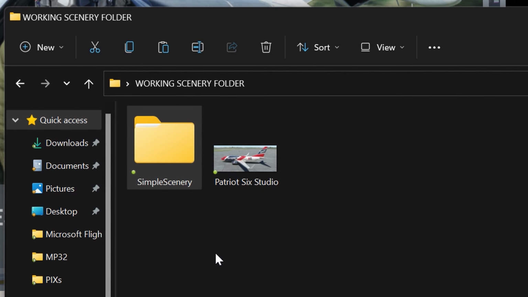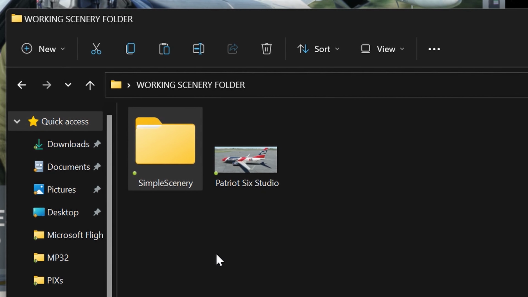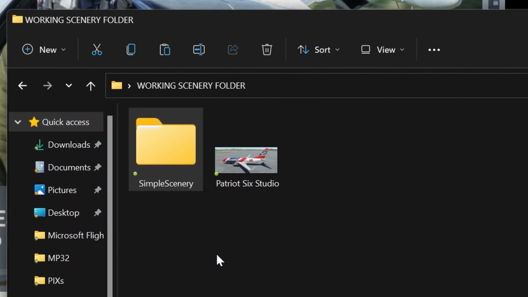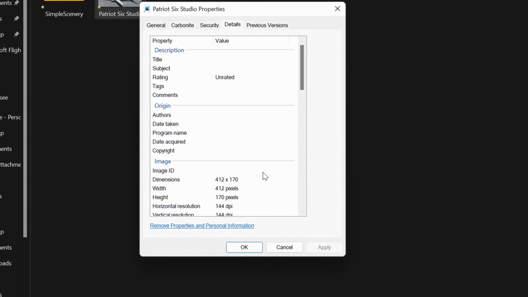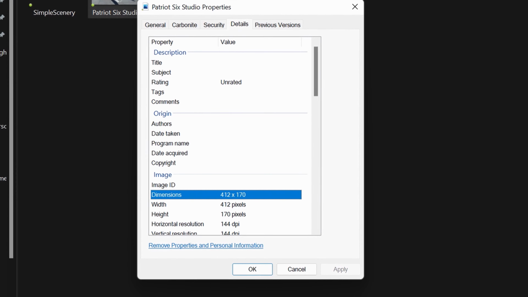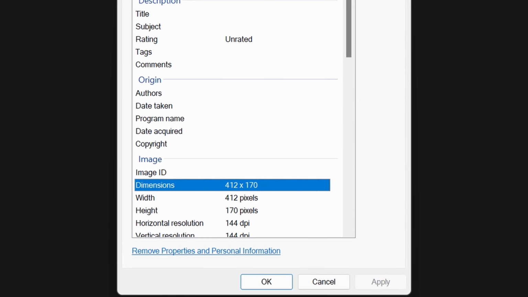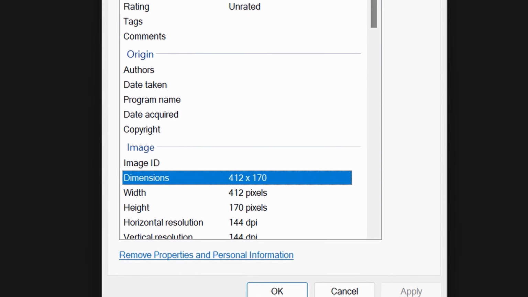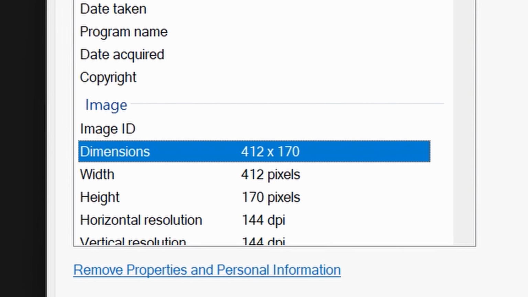However, on all of my projects, I choose to have a thumbnail. And it's your choice where you want to go with the standard thumbnail in the scenery folder or if you want your own. If you decide you want to make your own thumbnail, the thumbnail has to be the precise dimensions of this thumbnail I use, 412 by 170 pixels. No other size will work. So if you build your own thumbnail, please keep this rule in mind.